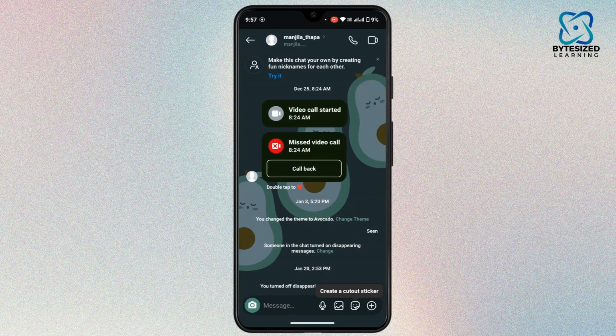Since Instagram does not have a built-in archive feature for direct messages like WhatsApp or Messenger, the alternative way to hide your chats without deleting them is to restrict the user, which is the best alternative method.